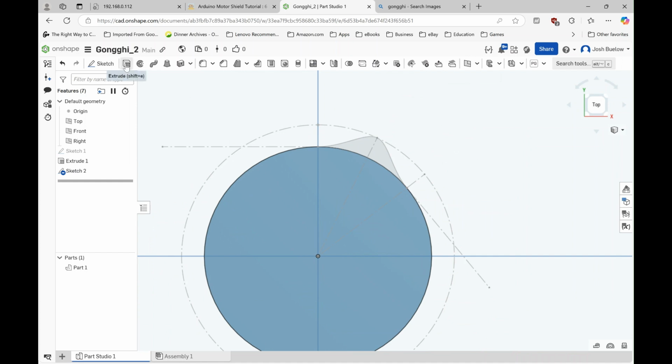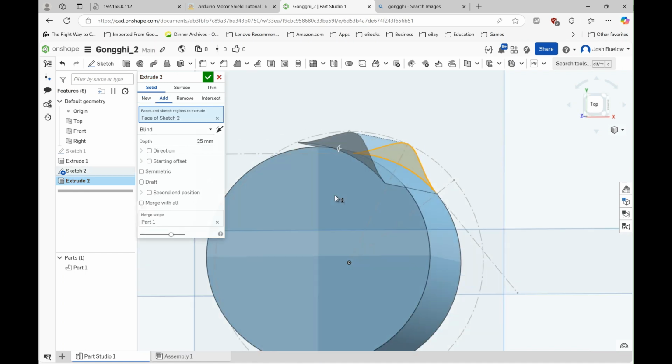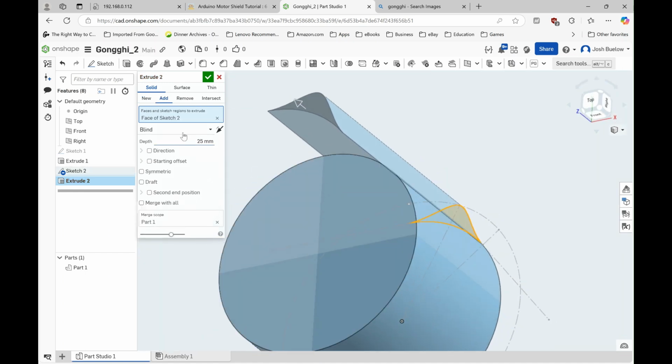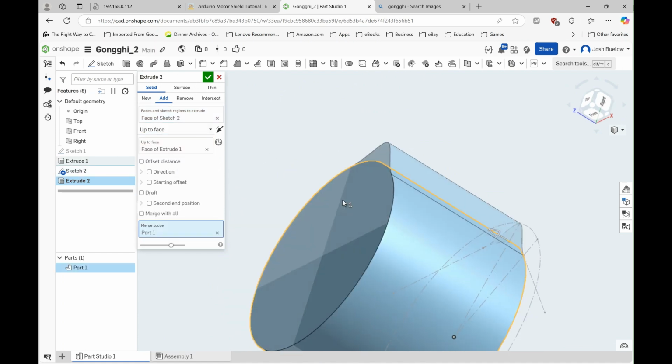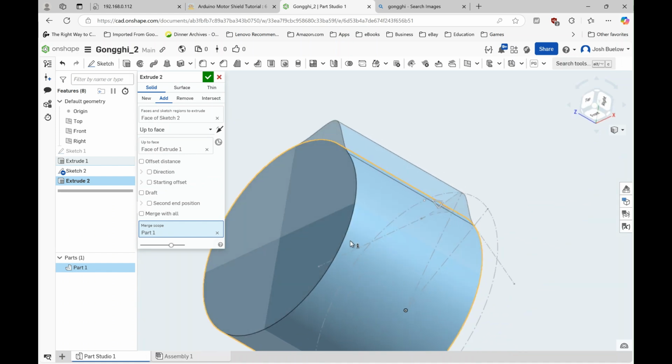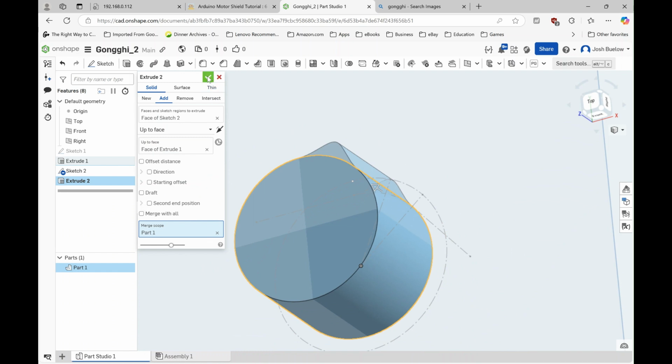Now we're going to extrude that sketch that we just did. And we want it to be the same length as the other one. So we can go up to face and click that face. And there we go. Then if I change how high I made my circle, this will follow along with it just fine. So now green check mark.